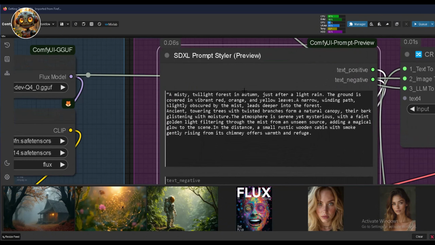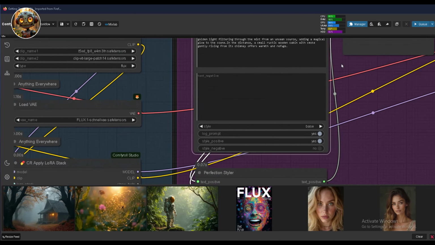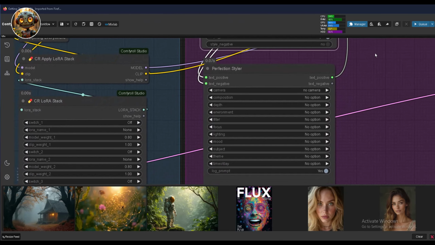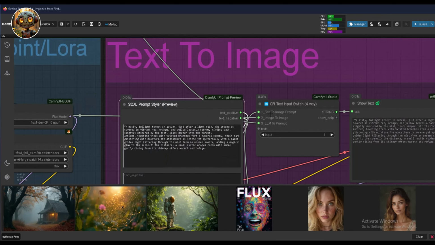The second section is made out of styling and switches. This is where things get a bit more customizable. First, we have the SD Prompt Styler and Perfection Styler. These are crucial for adding built-in styles and technical details to your prompts. The Perfection Styler, in particular, really helps refine the prompt for those high-quality outputs. We've got a switch here to toggle between different inputs, whether it's text to image, image to prompt, or the large language model to prompt that we set up earlier.